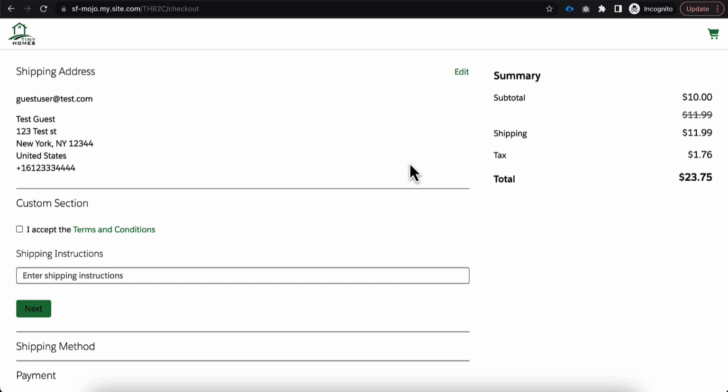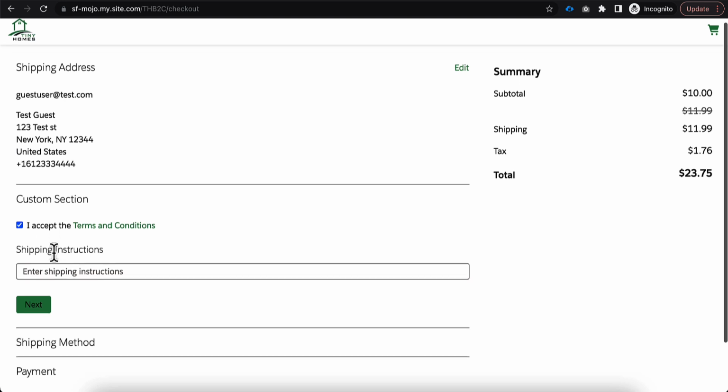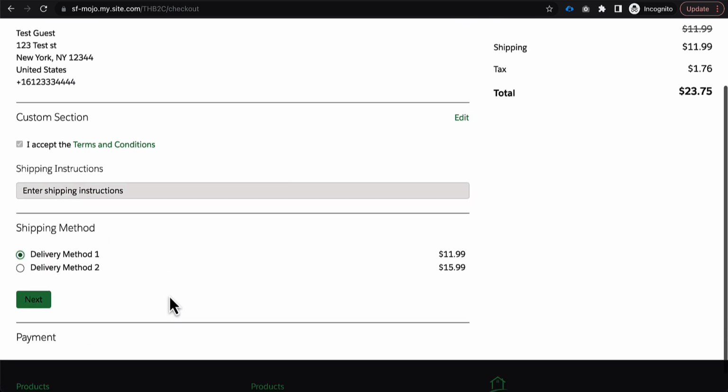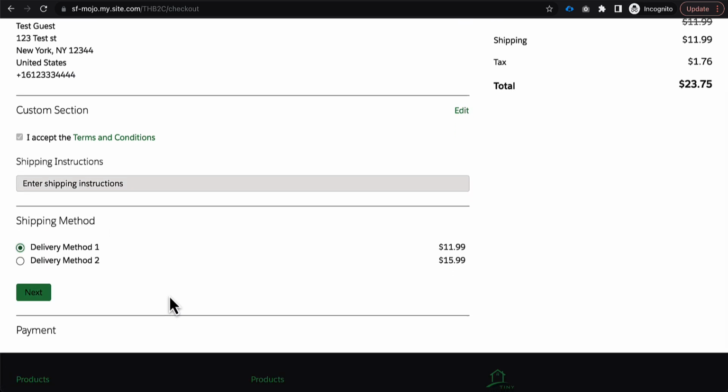So now that we've done that, we'll go ahead and click accept here. This is the custom section we've been working on through a couple of the other videos, which if you're interested, you can go watch. And then you'll click next, and we have our two shipping methods, which you can see are 1 and 2 here. These are pulling from the order delivery methods that we had previously shown, and one of the reasons why you need that sharing rule. But let's go ahead and click one of these.